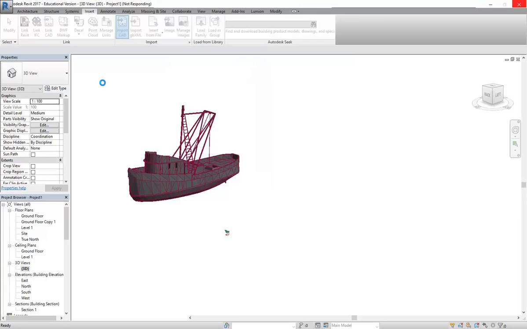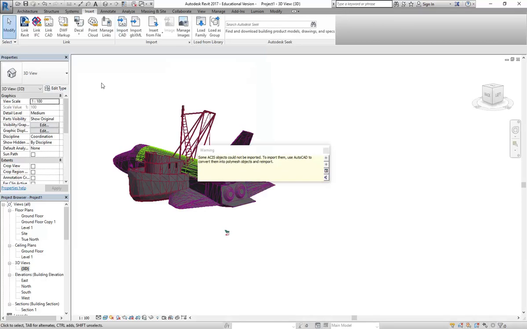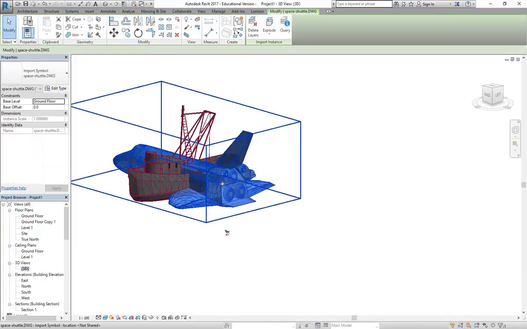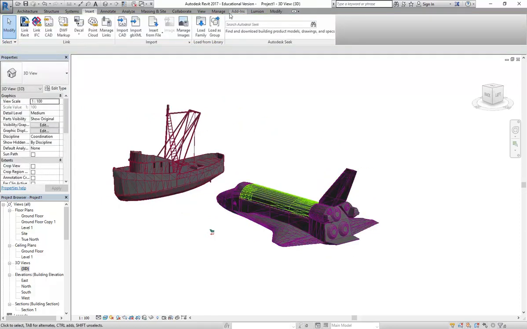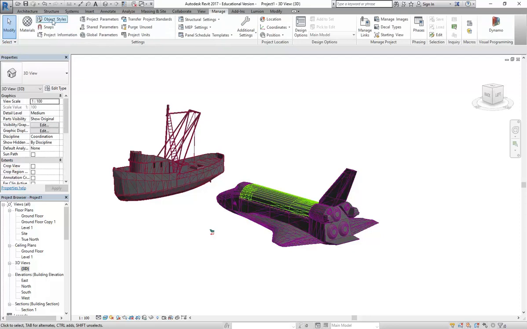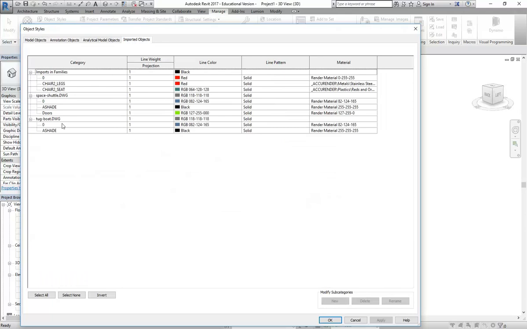Okay, it's a slightly bigger file, so it'll just take a minute. Okay, so now, let's move that over to one side. So now if I go to Manage and then Object Styles, if you go to Imported Objects, that's where you'll see the layers. Because this is actually really important. It's kind of fundamental to using Revit beyond the basics, knowing how to set materials for things that haven't been made in Revit. And this is how you do it.